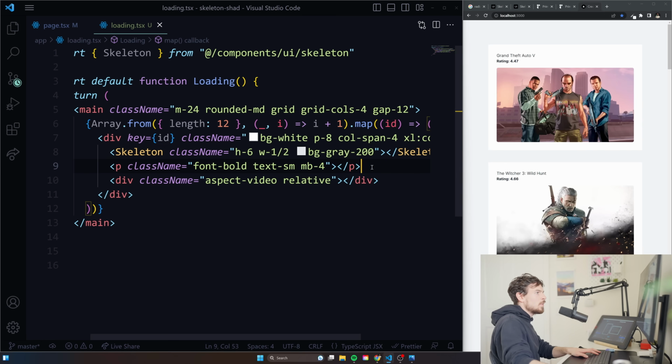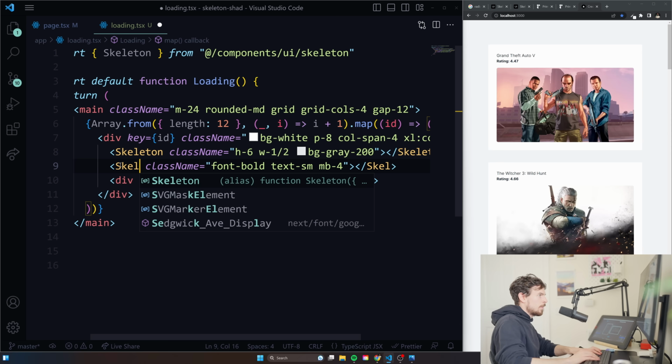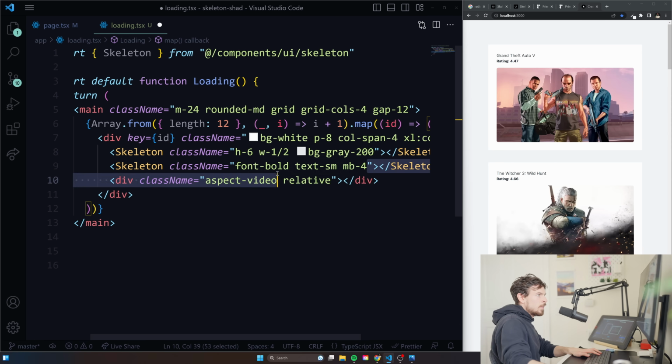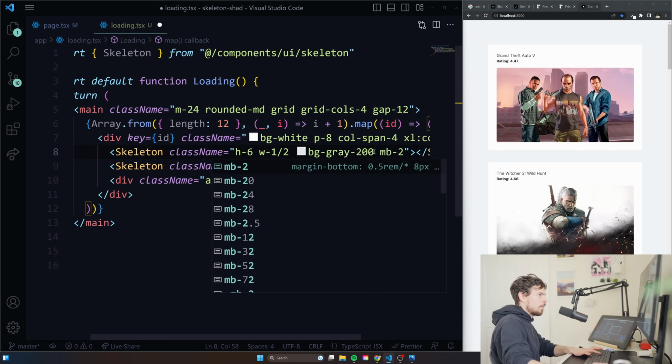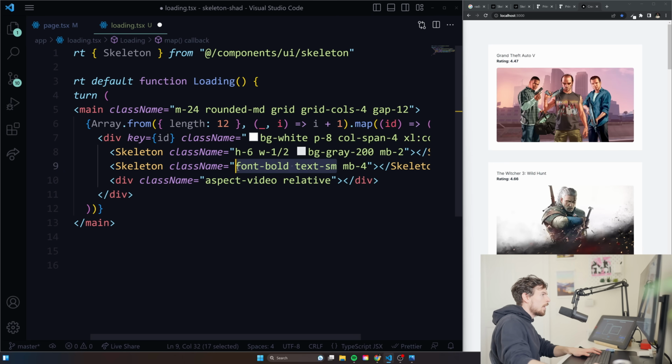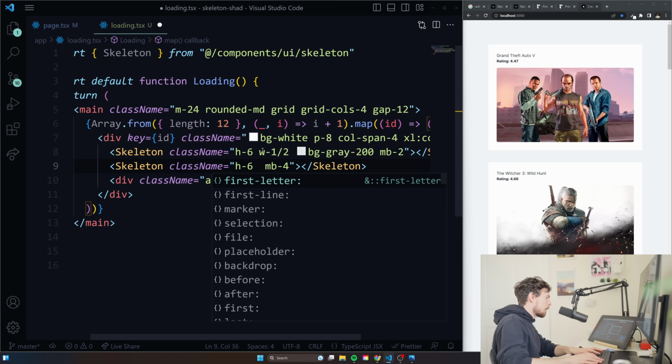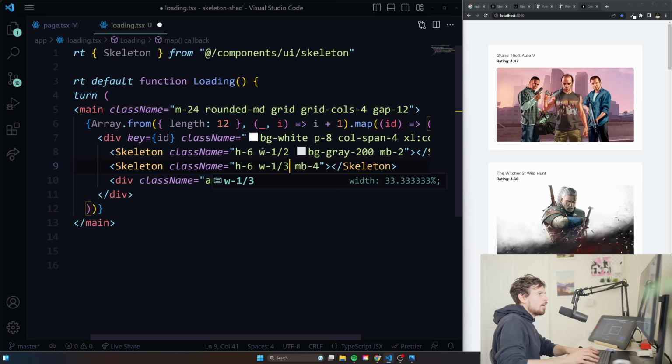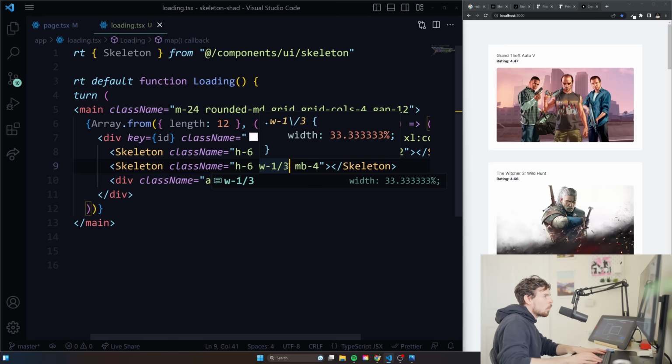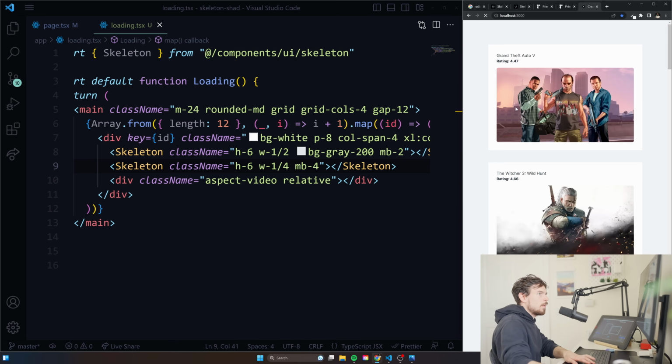Cool. So I can do the same thing basically for the paragraph here. Let's turn this into a skeleton. And rather than doing this, I can still keep the margin bottom. I guess I could do a margin bottom of like 2 at the top as well. And then here, all I need to do is, again, I can do a height of 6 or whatever you prefer, width of maybe a quarter of that because it's really small. And let's refresh. And there we go.